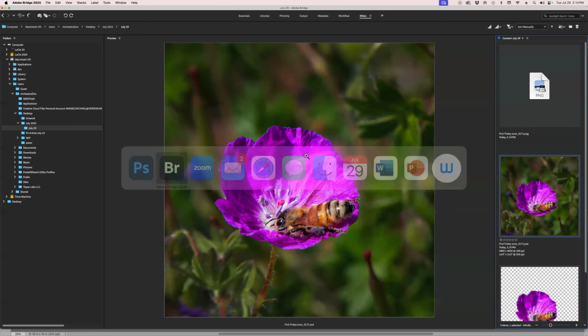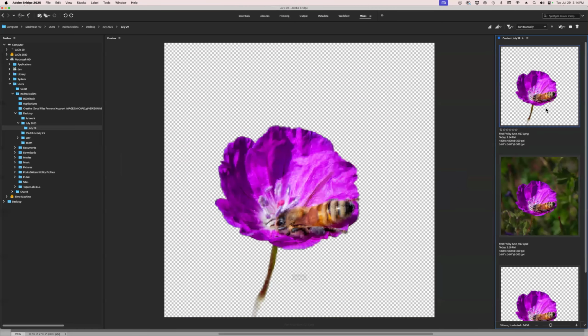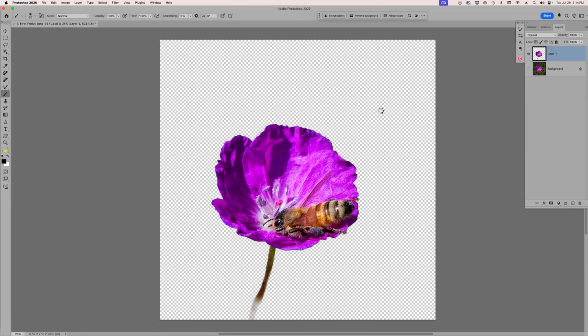So if I go back to Bridge, there's my PNG. Open it up as a PNG, and I have just the flower and no background, which is really cool. If you want to do magical stuff with it, you can. Works great for little things like that.